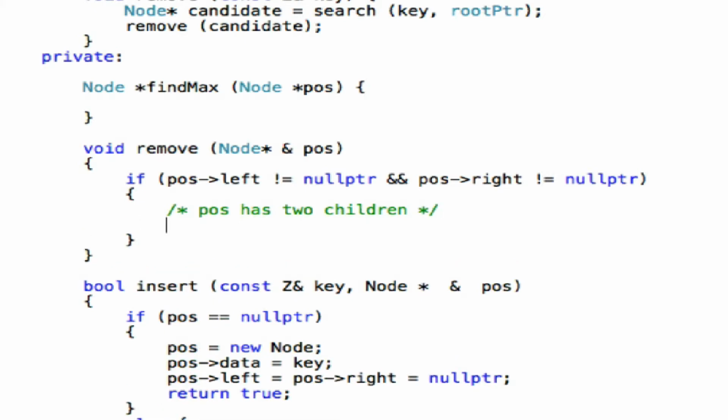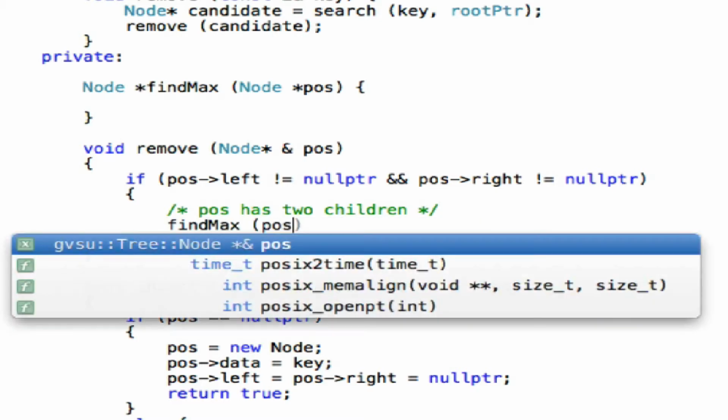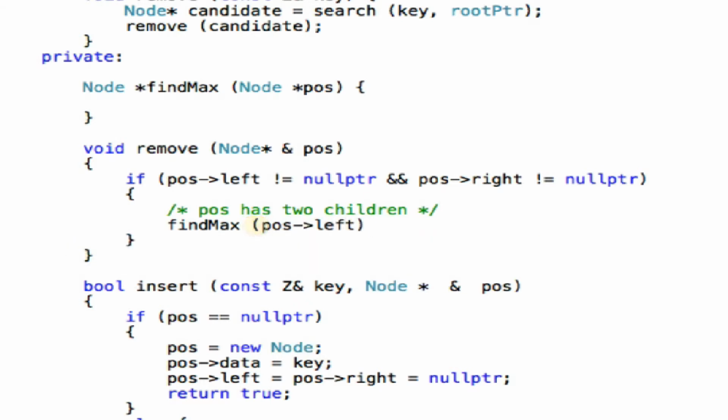And we are going to take the maximum from the left subtree, correct? And that means I need to do FindMax, but I want to look for the maximum from my left subtree. And it will give me the address of that node. Max from left. Question so far? Once we find the maximum from left, what do we do?